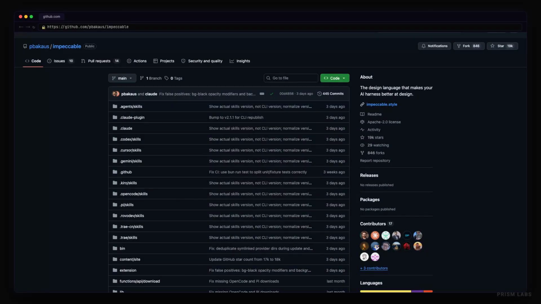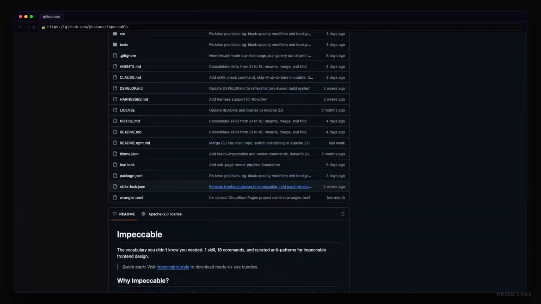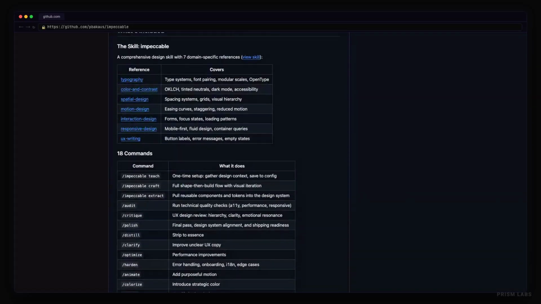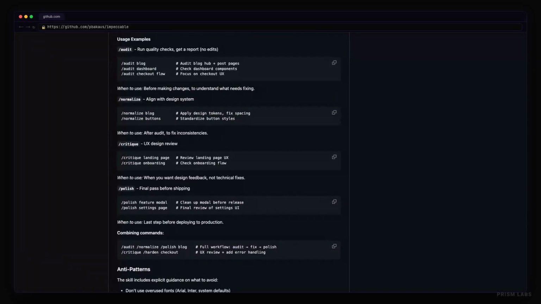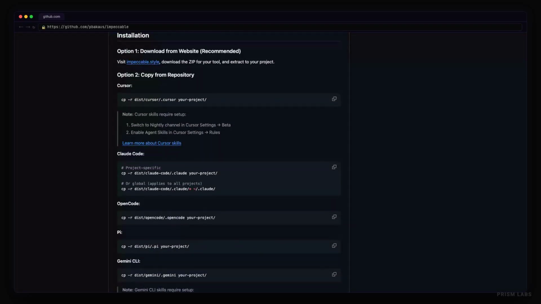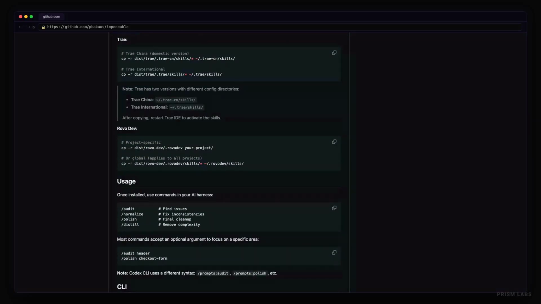19,000 stars and 846 forks for a design skill is extraordinary adoption. This became the most popular design skill in the Claude Code ecosystem within days of launch. The repository structure is organized by AI harness: separate directories for Cursor, Claude Code, OpenCode, Pi, Gemini CLI, Codex CLI, Trae, and RovoDev, each containing the skill files configured for that specific tool.